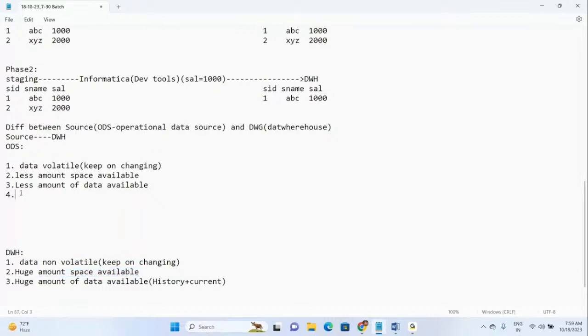And coming to the fourth point, running the business versus analyzing the business. Here, based on the history and current data, they are analyzing the business and taking decisions. That is the reason a huge amount of space is required and a huge amount of data is available here.